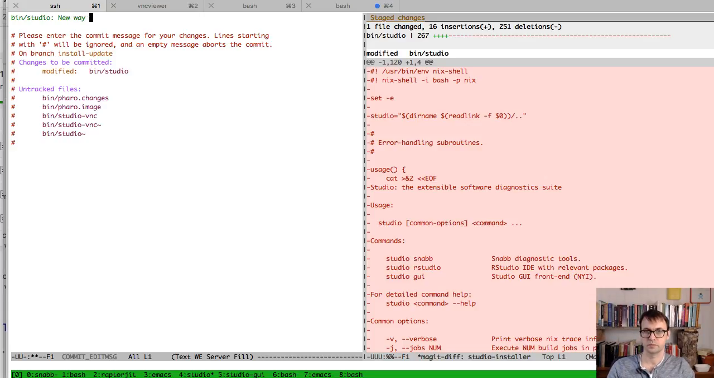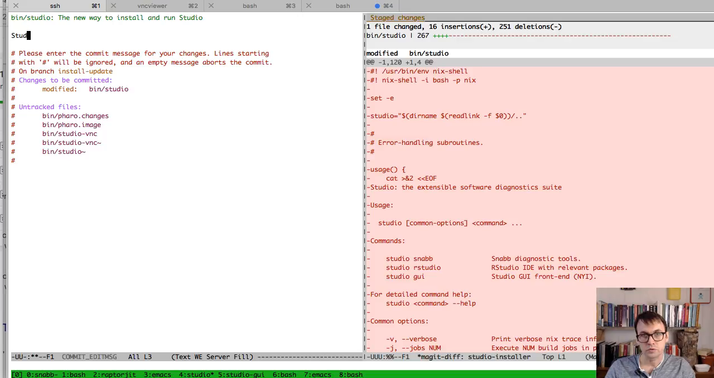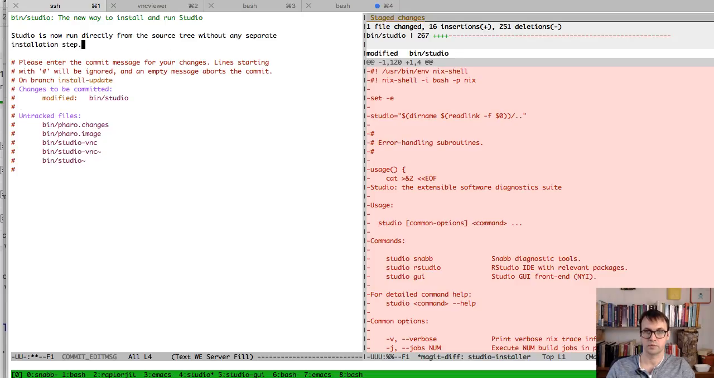New way to install and run Studio. Studio is now installed. It is now run directly from the source tree without any separate installation step. We haven't actually broken anything. We haven't done anything incompatible. But I'm going to change the suggested method of running Studio to be running this script.